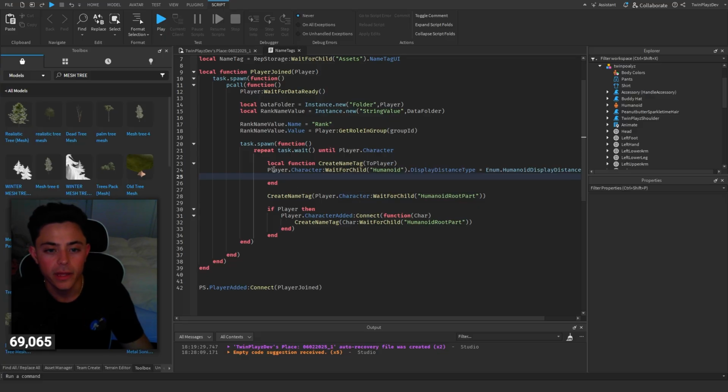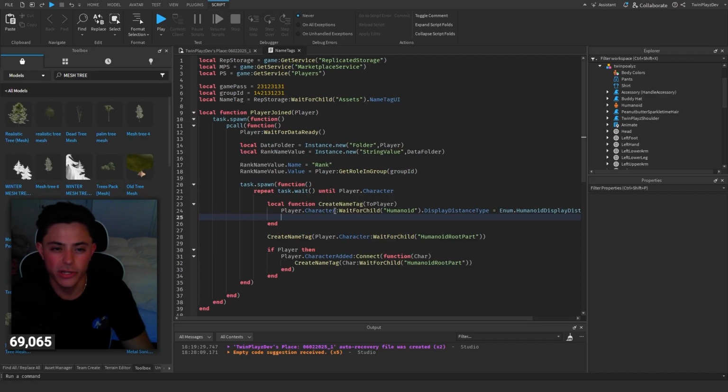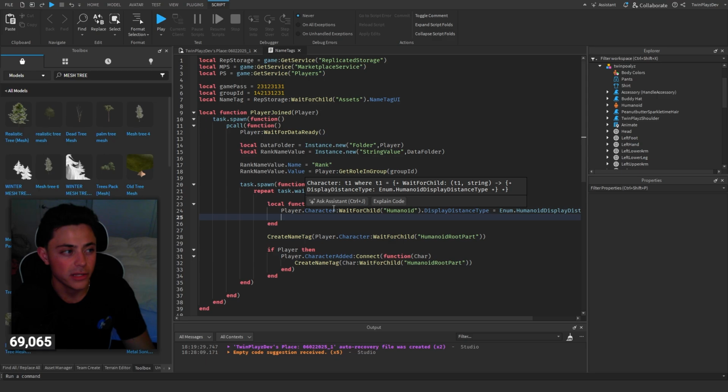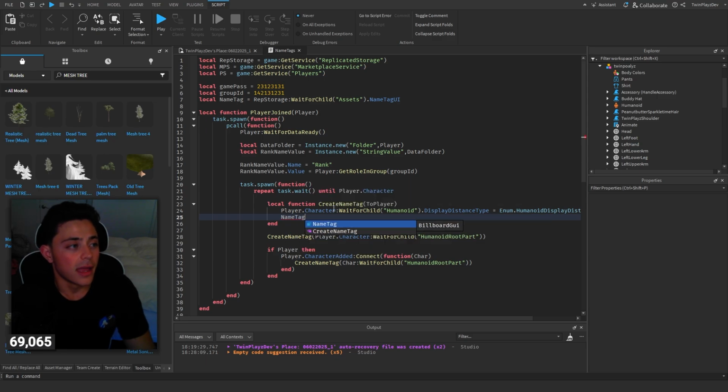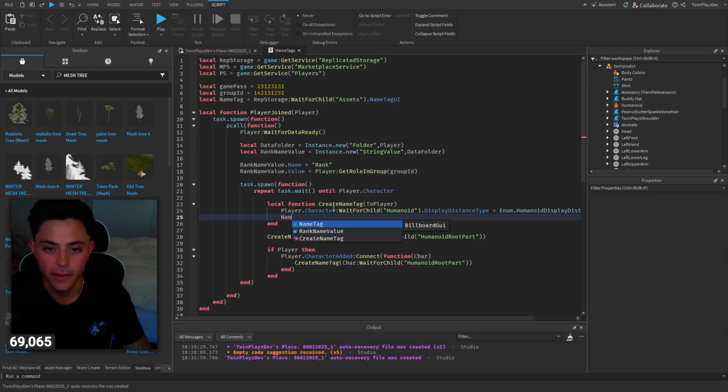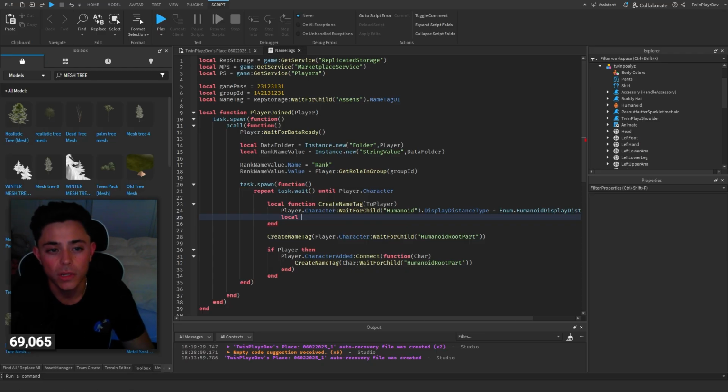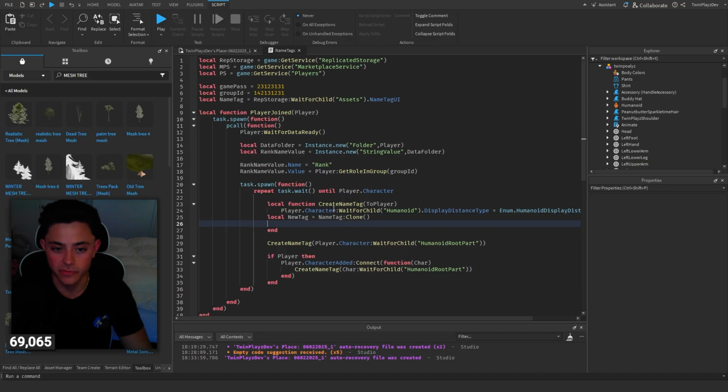No need to worry. I'll just go right here and do that so we can see what's going on. This is where we're going to make a new name tag, and we are going to do a few things. Let's just call a new one. So we'll go local new tag equals name tag clone. Okay, so we're cloning it every time we run this function. So we're cloning this one right here.